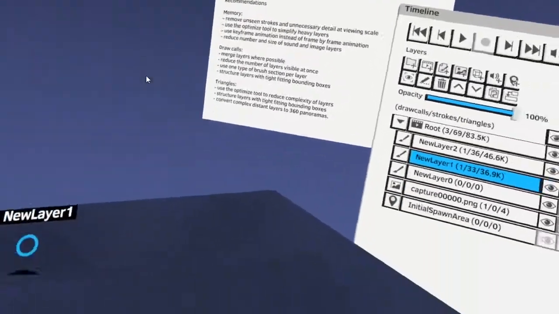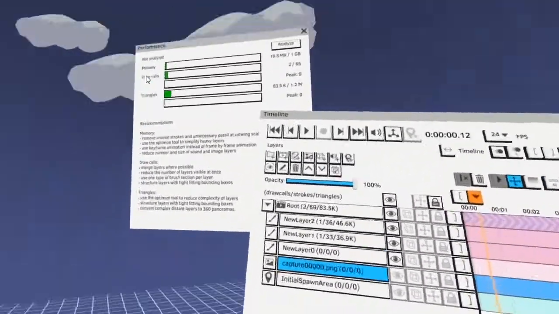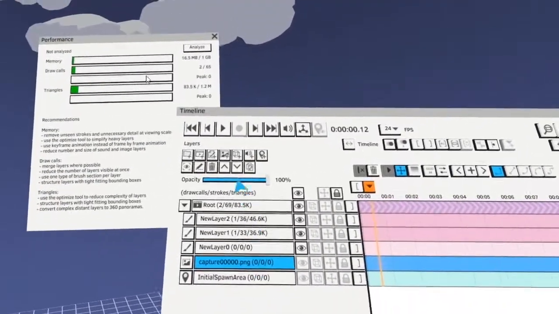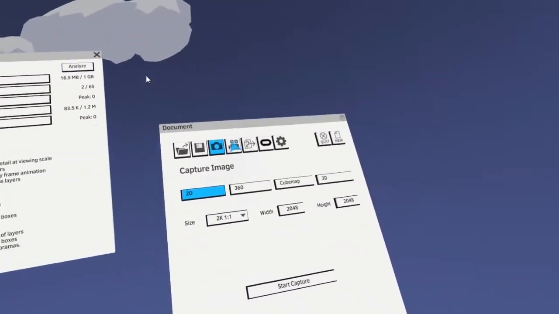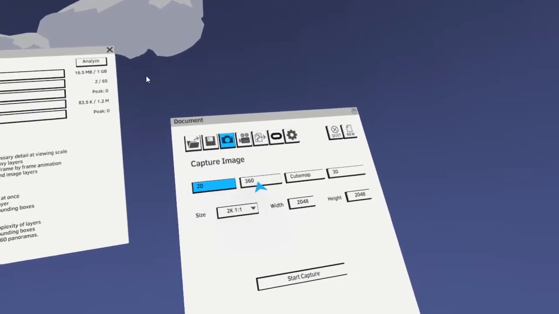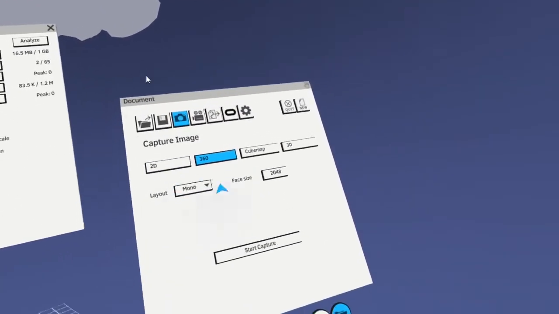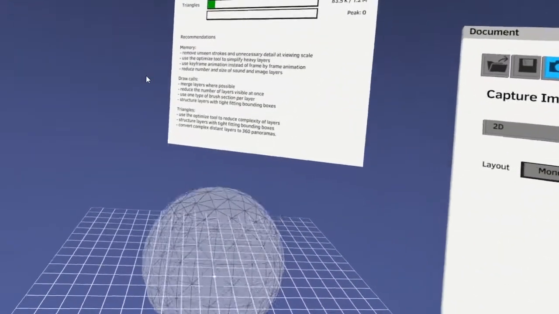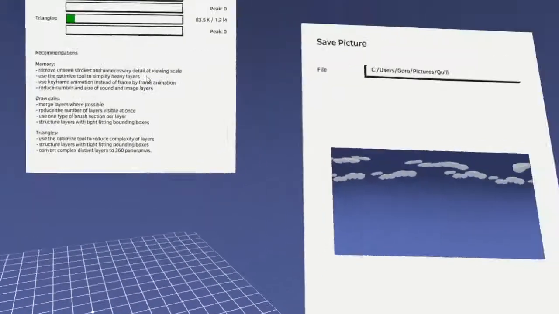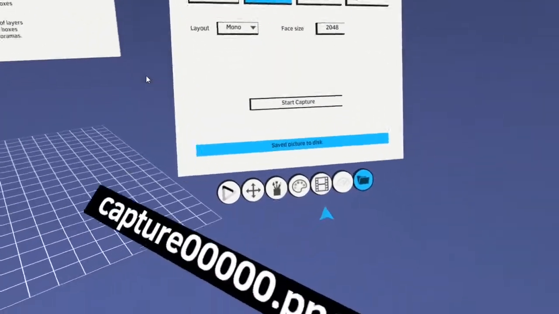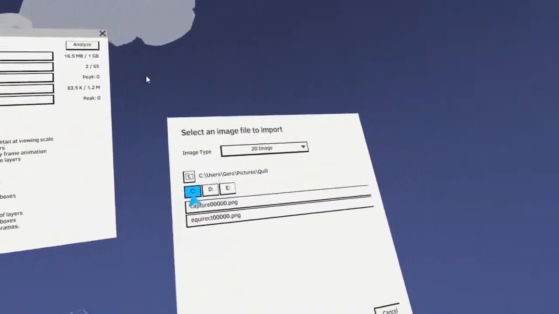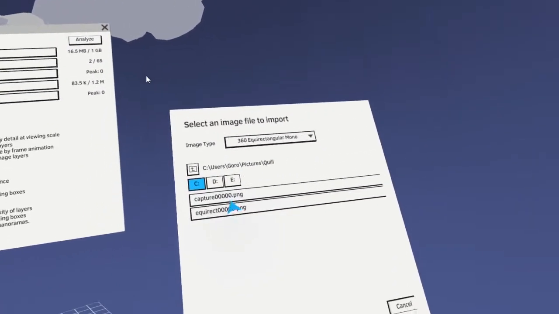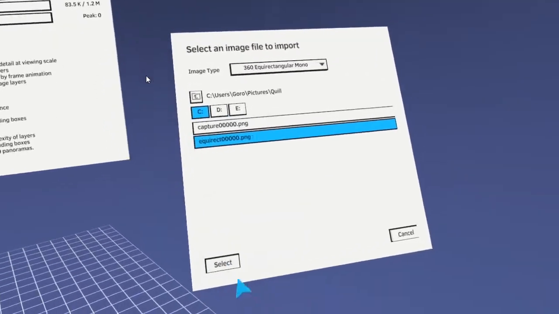And let's say you did a super crazy detailed sky. So you're already at 83,000 polygons. What you can do is you do the similar thing. You go to capture, but this time instead of 2D, you capture 360 mono. Face size 2K is good. Start capture. Put it into the center and hit capture. Save to disk. And then the same thing, you go in here, but instead of 2D image, you bring it in as an equirectangular mono, and it's the equirectangular map here, select.